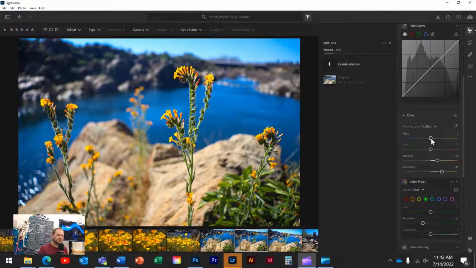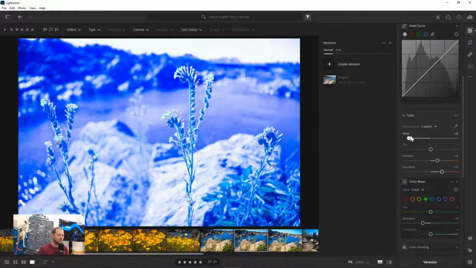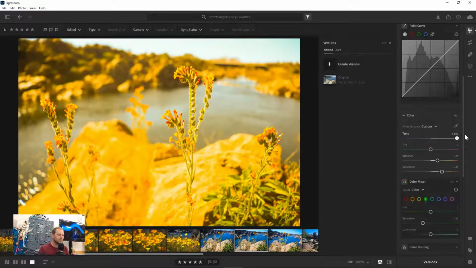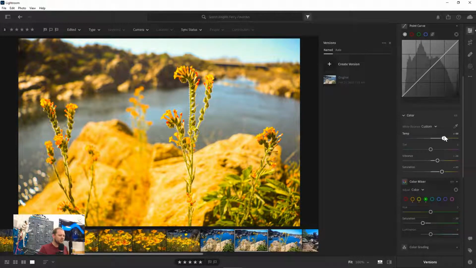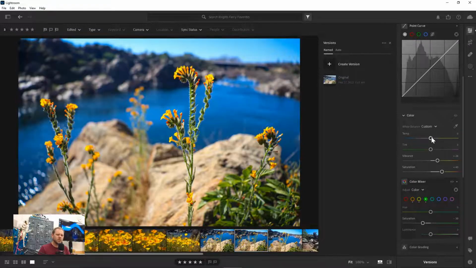With temperature, that's how warm or cool a photo is. So if we drag this way, it'll become more blue, more cool. This way, more warm. So for example, every time you've ever seen a movie and they're like, you know what, it's set in Mexico, we'll just drag it. Everything's got a yellow tint. Mexico's hot. Boom. Weird. Tint, green or magenta. And let's reset that back to 0.